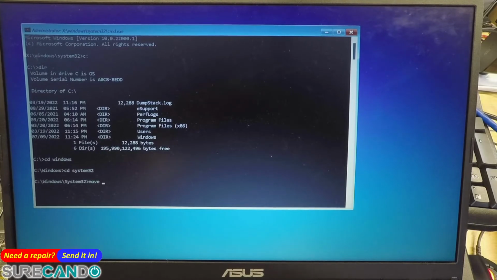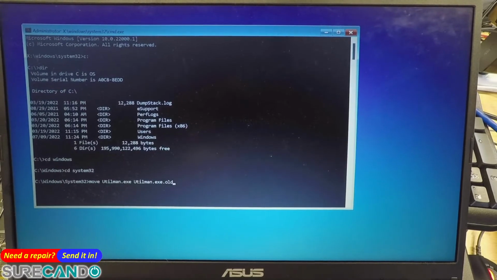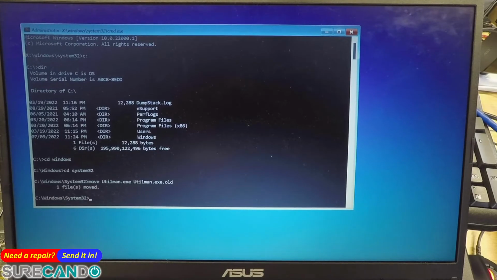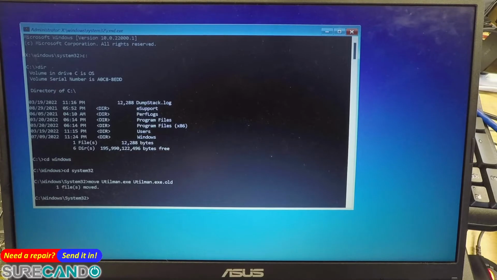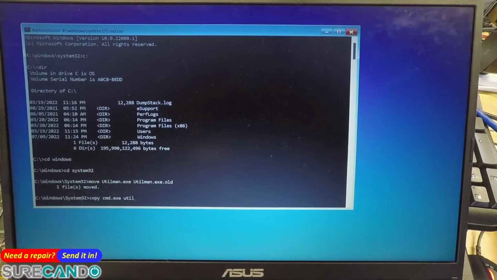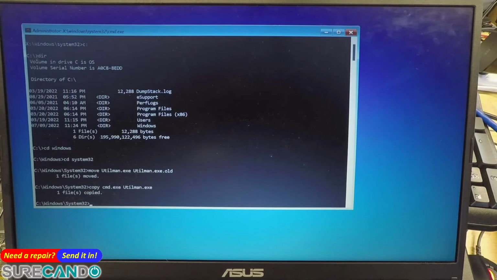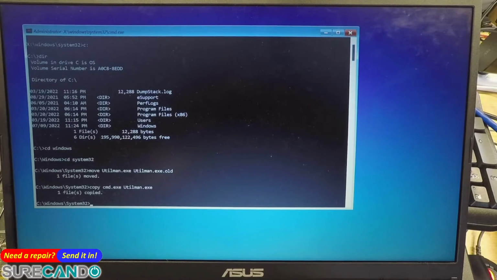So what we want to do is make a copy. We're going to rename utilman to utilman.old, so we're just renaming it, if you like. And then we're going to copy cmd to utilman.exe. Exit. Or we can just do a quick reboot.